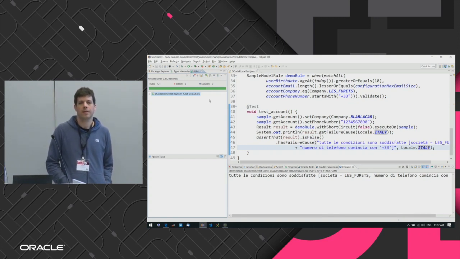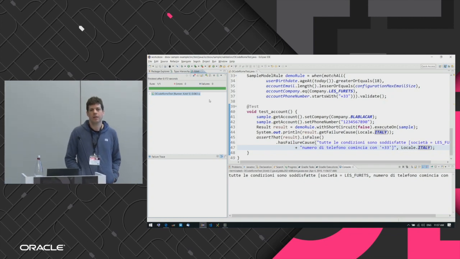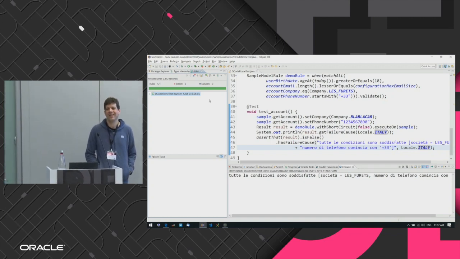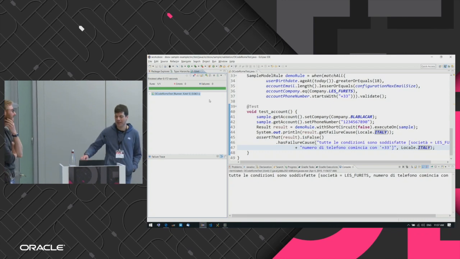Yeah? So how do you integrate with the Javax validation package? Yeah, we'll come to that. It's the next part. Yeah, okay.